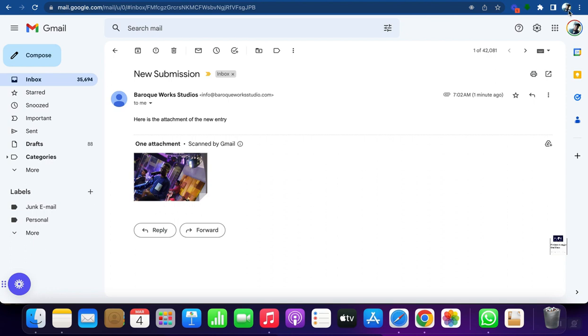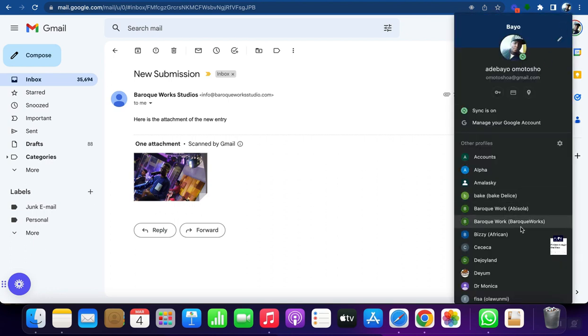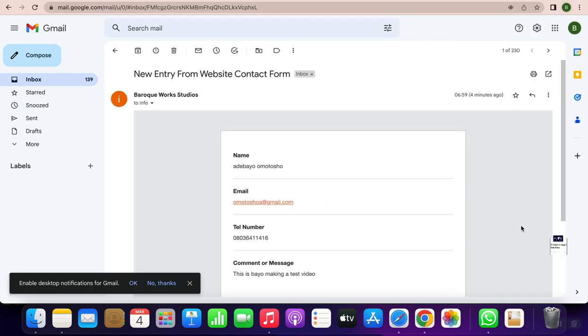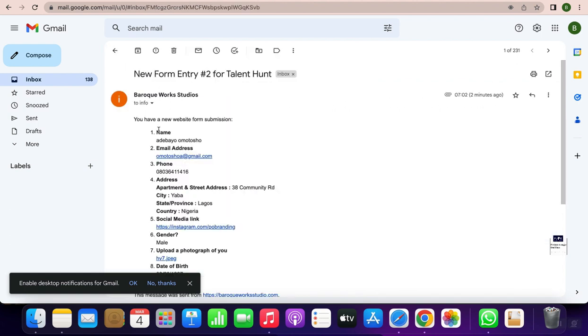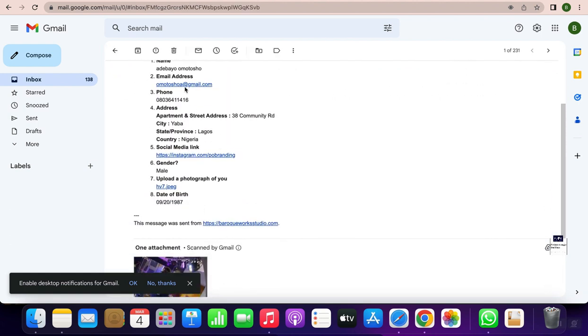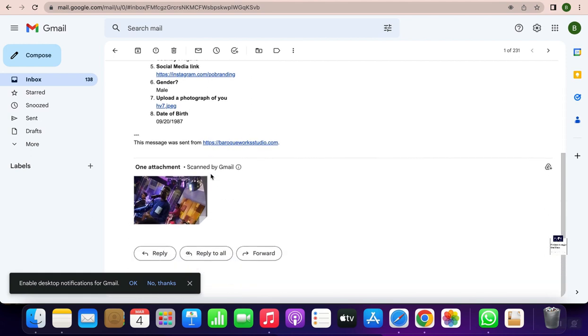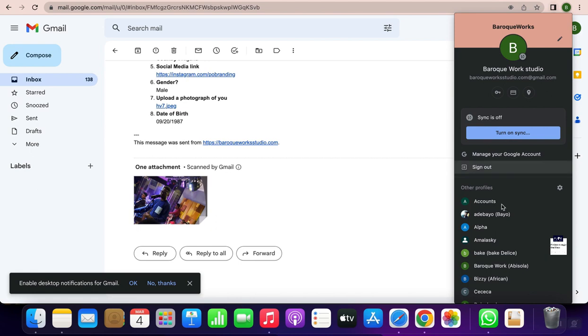Now if you go to the Baroque Work Studio email, you'll find that Baroque Work Studio also received an email for it. When you go there, it says new entry for talent hunt. Now you can see the name. You have a new website listing, the name of the person and the information the person put, and the picture is attached to it. You can see how beautiful this is also.